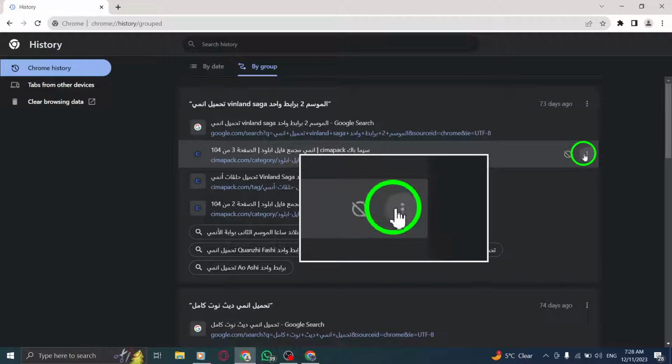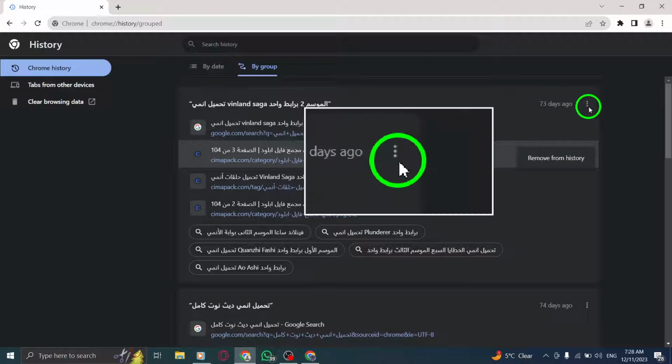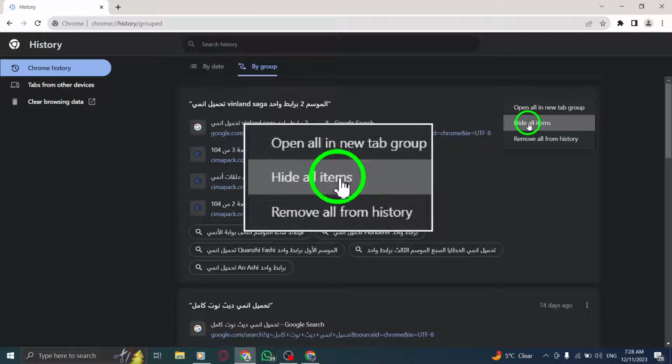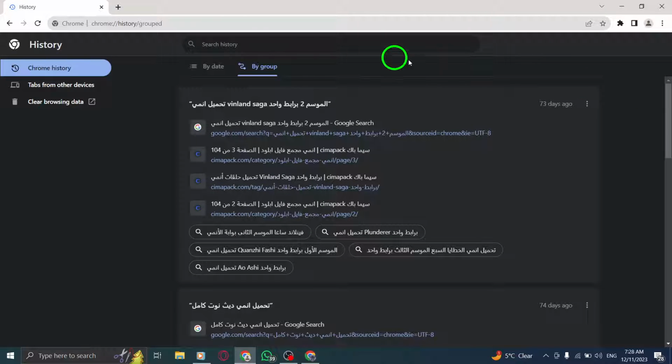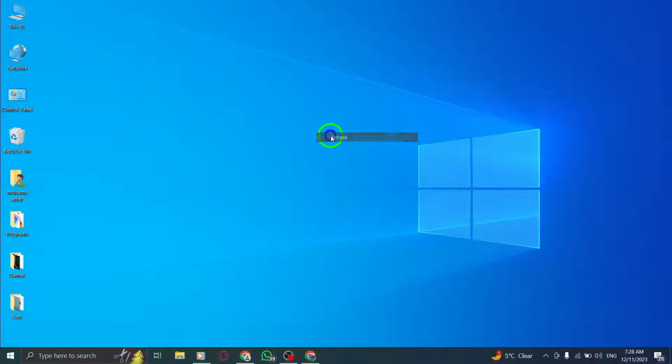Step 7. From the options that appear, select Hide All Items. This will hide all the search history group items in Chrome. And that's it. You've successfully learned how to hide all search history group items in Chrome on your PC. Your browsing history will now be more private and organized.